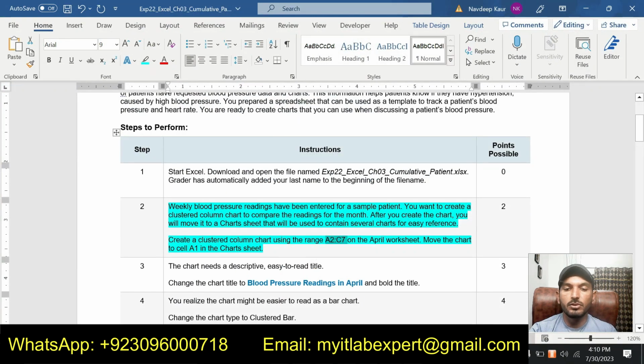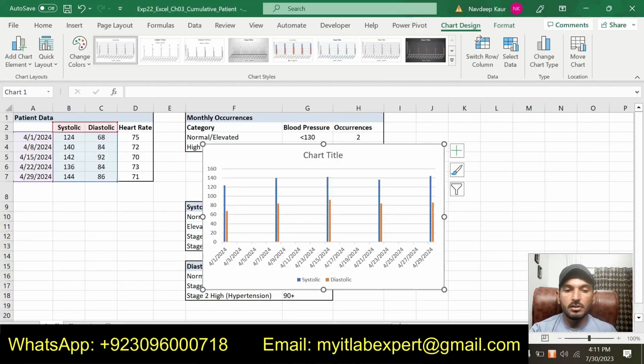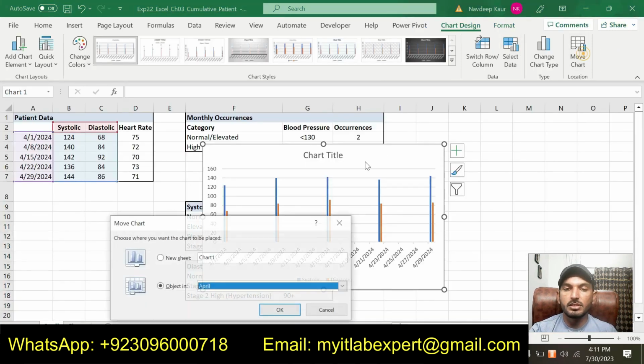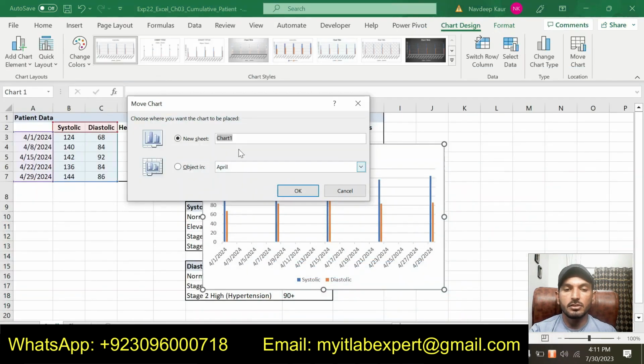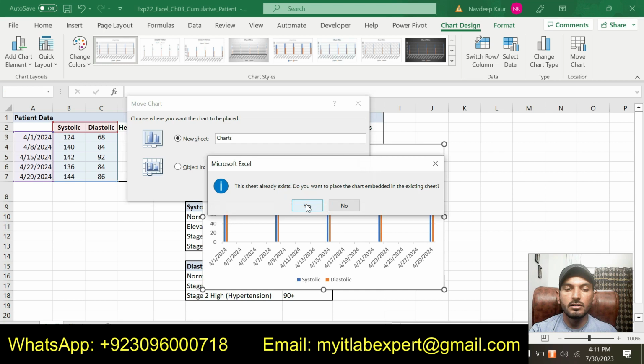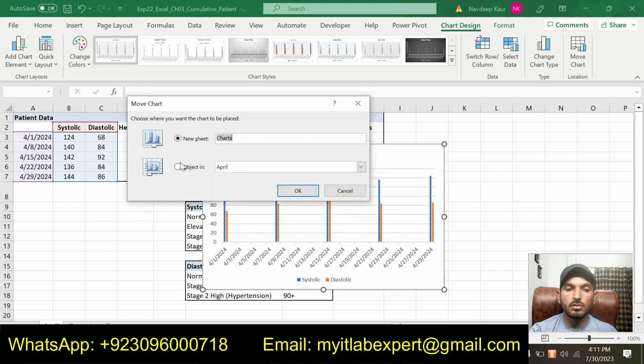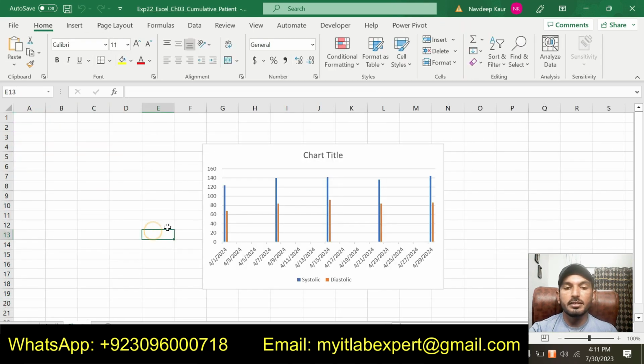Now we are supposed to move this chart to a new sheet. So we will simply move this, and that sheet name is mentioned in the instruction, that is charts. So we will type charts here. So we have created a chart and we have moved the chart to a new sheet.